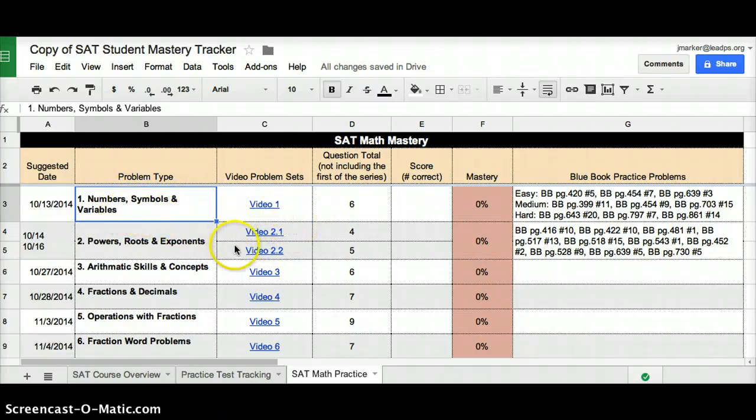And then similarly for the video 2 set, for this video 2.1, the very first problem you're just going to watch to figure out how to do powers, roots, and exponents problems, and then you'll do the rest of them. So actually there are going to be 10 problems total in your practice packet for powers, roots, and exponents. You'll watch the first one, which means you'll only attempt 4 problems in video 2.1, and then you'll do all 5 problems in video 2.2.